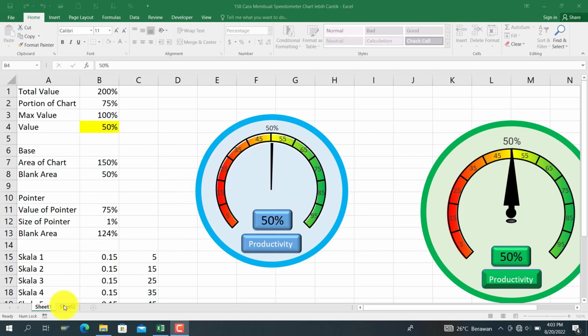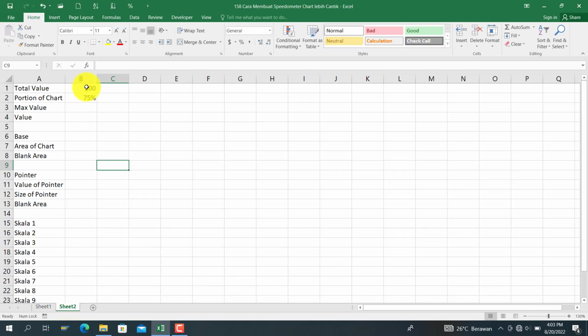Let me start. We have the total value here, 200, and the maximum value I want to show is 100, and this is the value we're gonna show. Maybe we create 75, and then this is the base of the chart. The percent of chart is 75%, so the area of chart is 75% multiplied by the total value, so it's about 150, and the blank area is the total value minus the area of chart.